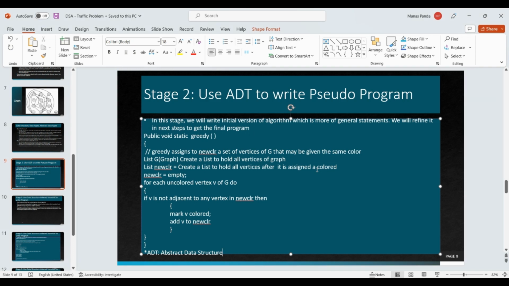Now let us come to stage two of the solution to the problem of traffic light. Before getting into this one, I just wanted to recap on ADT, which is abstract data type. Abstract data type is something where we have to think about what kind of data type from the mathematical model we will take, and we will try to write a pseudo program around it. The important part over here is how to use an abstract data type.